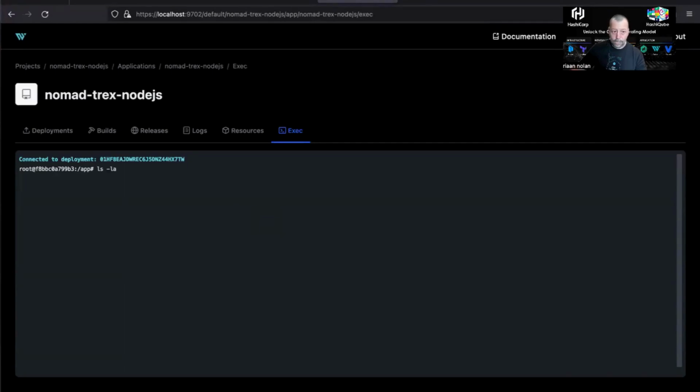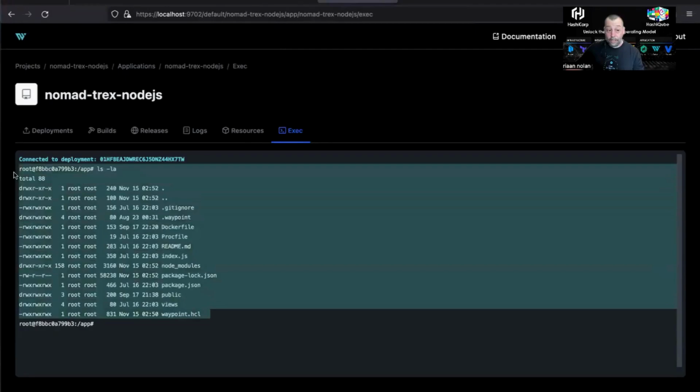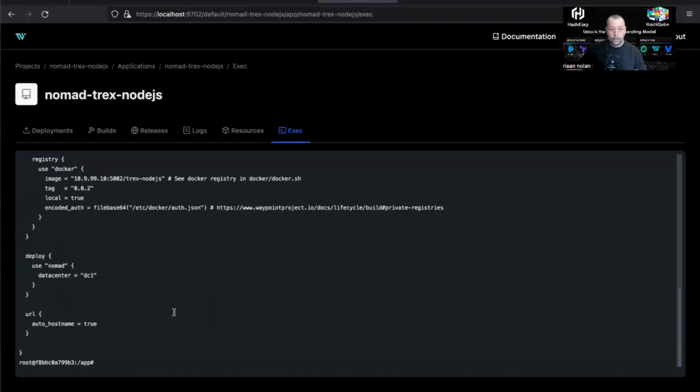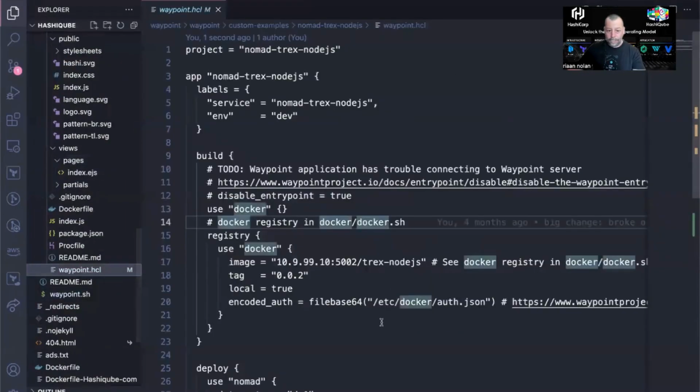So if we go ls -la, then we can see our application code. And if we do cat waypoint.hcl, then we can see it's actually this waypoint.hcl that we are looking at. This is the same waypoint.hcl that we are looking at.